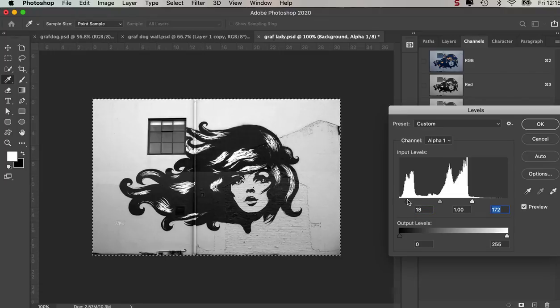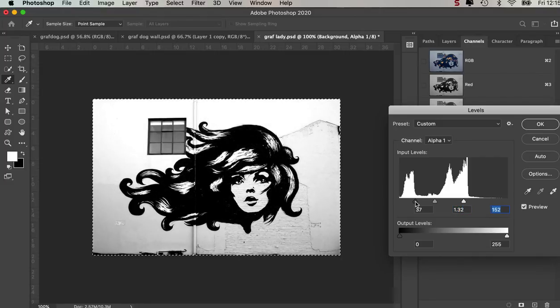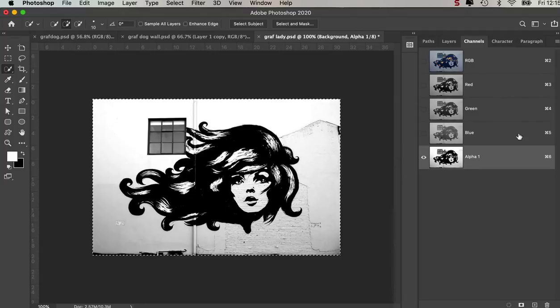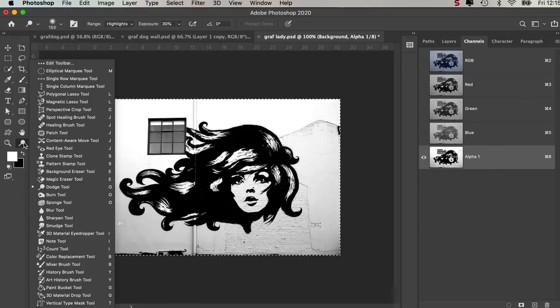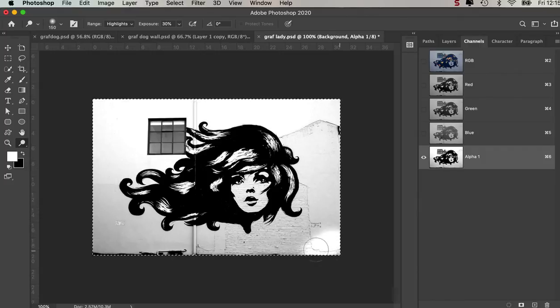So I'm just trying to make it a bit contrasty. We have the middle slider, brighten up the whites a bit, black's a bit darker, and then I'll click OK. With these grey areas here, I just grab the dodge tool. At the moment it's on 30%, so that's probably pretty good. I've got a soft brush, so I'll just start painting away. I can brush around it pretty quickly and get rid of these grey areas.